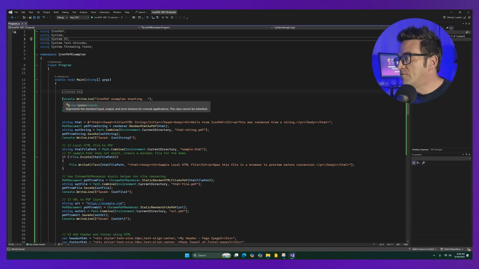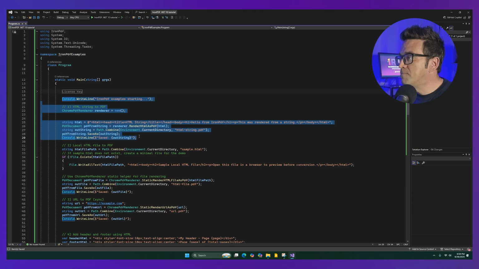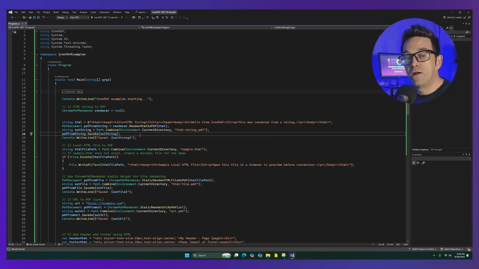Our first example converts HTML strings directly to PDF, and I create a Chrome PDF renderer instance and define HTML with title, heading, and paragraph tags. The @ symbol creates a verbatim string, avoiding quote escaping. The RenderHtmlAsPdf method performs the conversion instantly, and using Path.Combine ensures cross-platform file paths. SaveAs writes the PDF to disk, and the console output confirms the file location. So this demonstrates how simple this conversion method is.